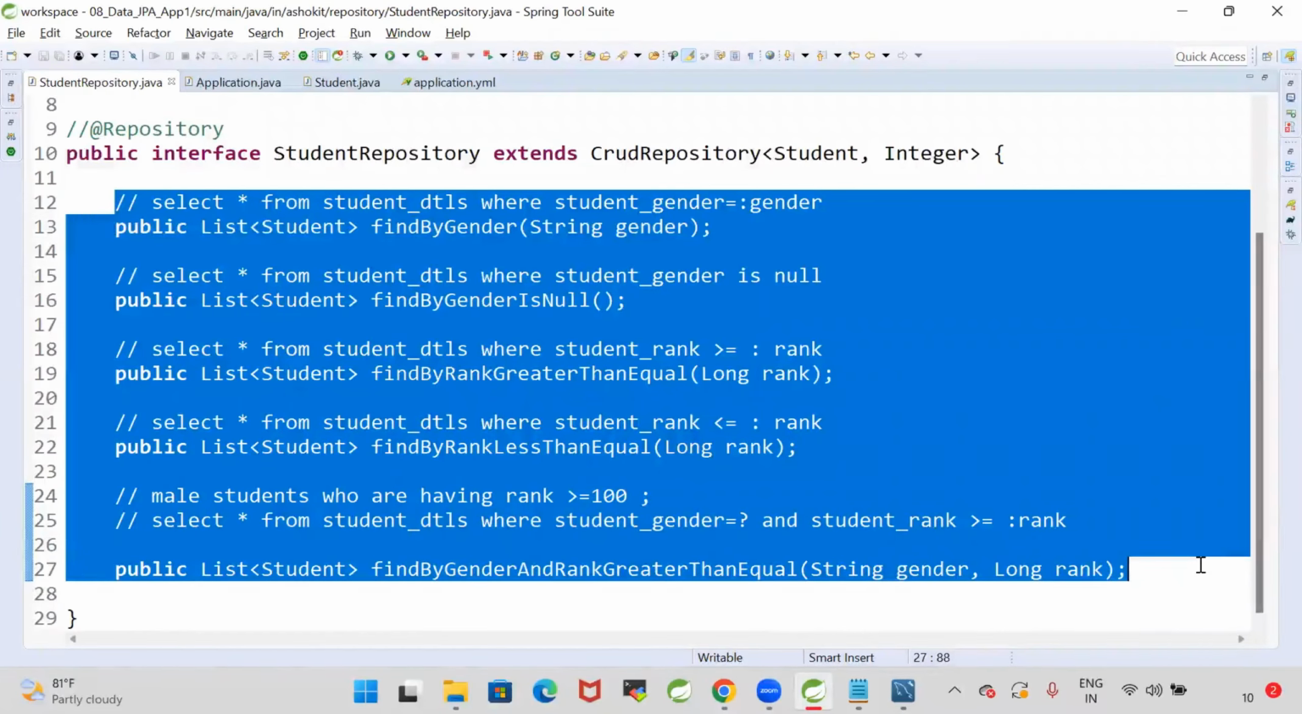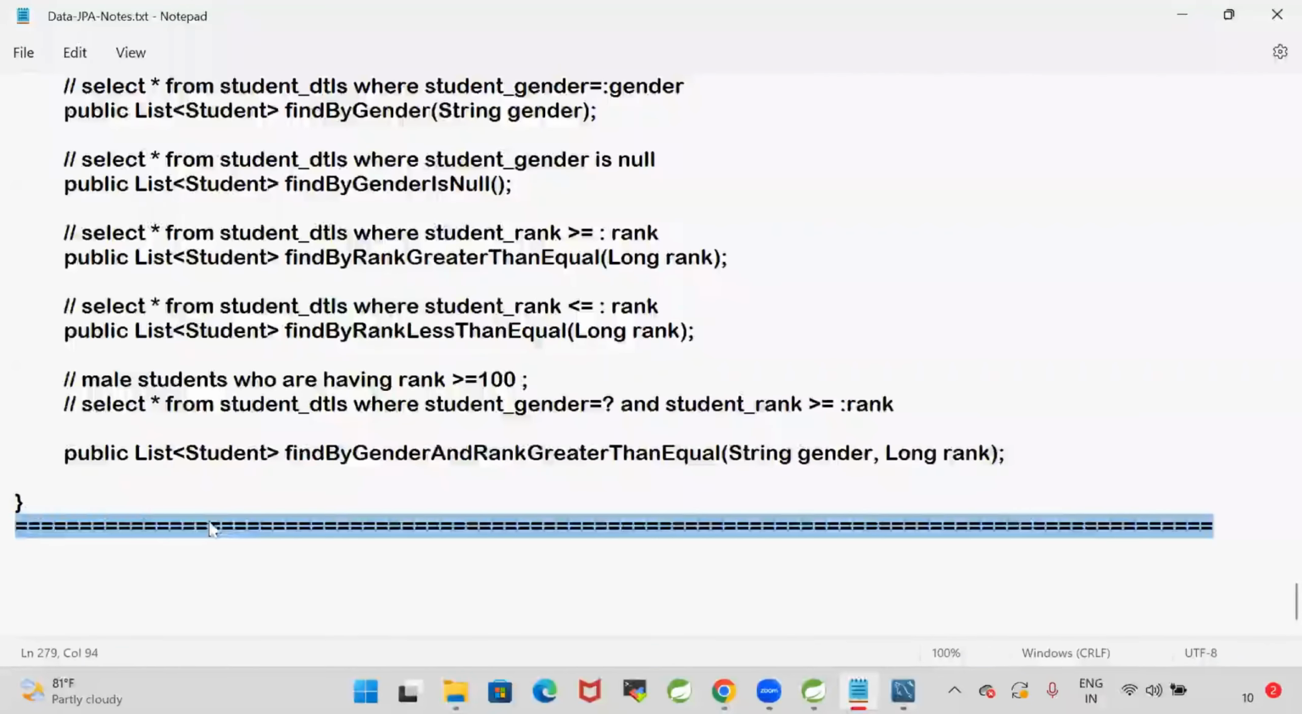And for example, I want to execute my own query. I want to join two tables and I want to retrieve the data. Is there any option available? Can we execute custom queries by using JPA? Yes, custom queries we can execute by using JPA. So let us see how to work with custom queries in Data JPA.